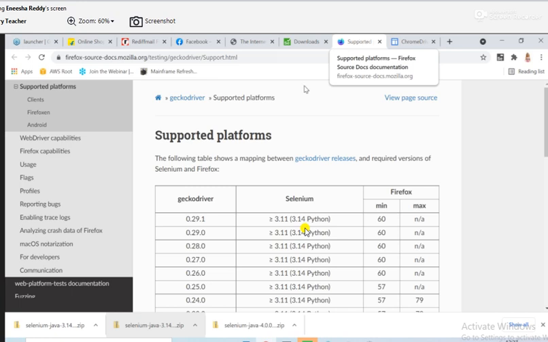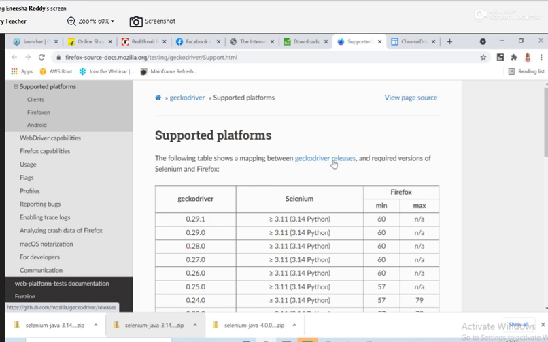Okay. Now in this page, click on that Gecko driver releases. Do you see a link there on top? Yes. Click on that Gecko driver releases. Click there.